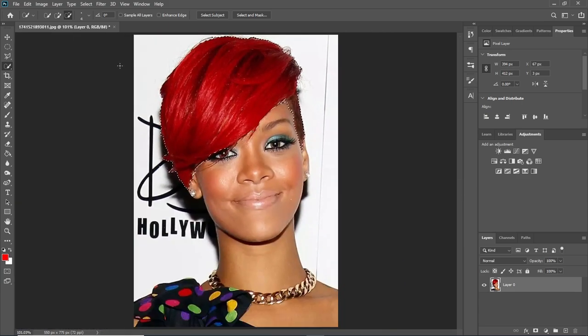And now click on Ctrl C and Ctrl V. Now the hair is separated by a layer.